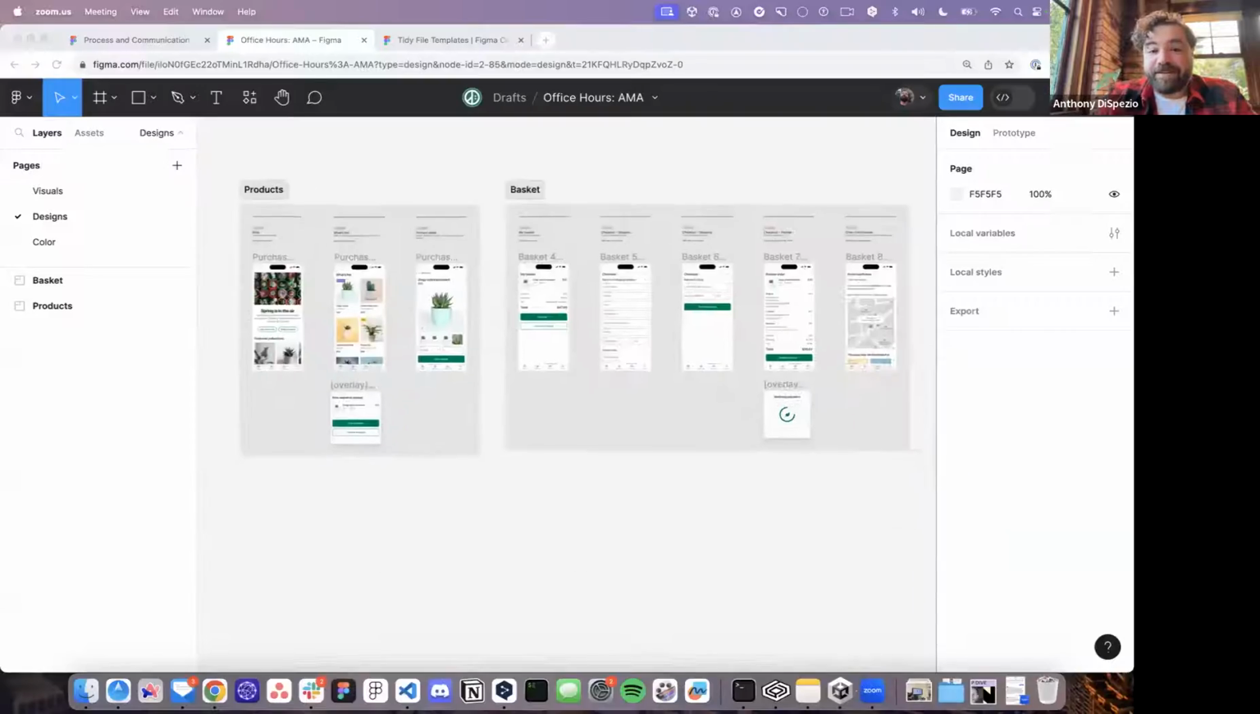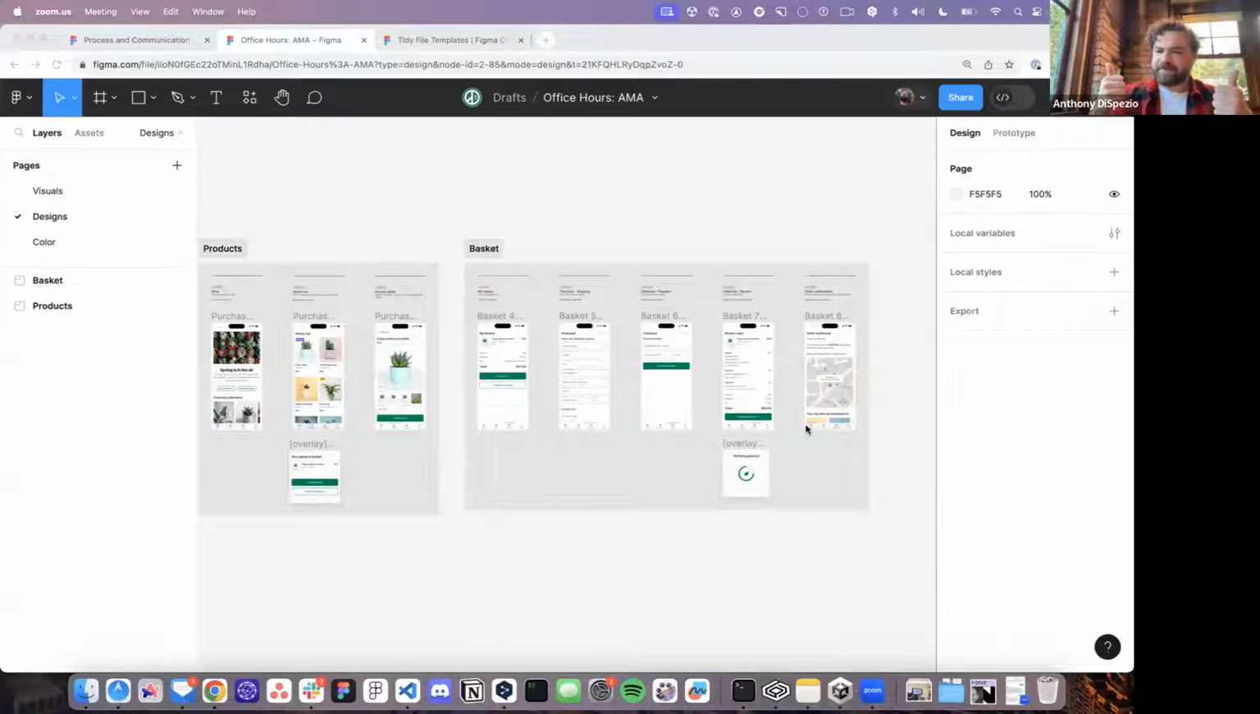Yeah, absolutely. So, there's a lot of different levels of documentation. Can everyone see my screen? Yep. Great, cool.